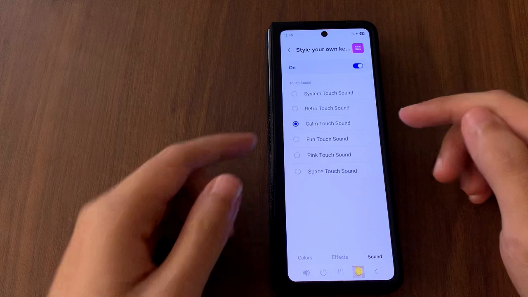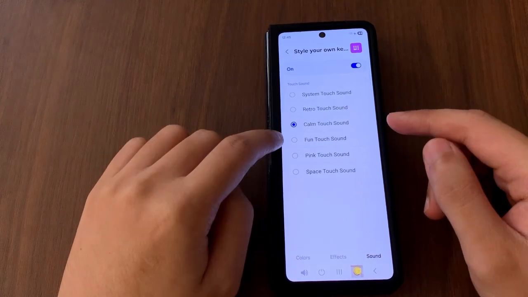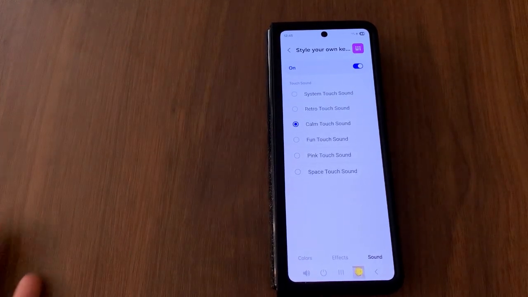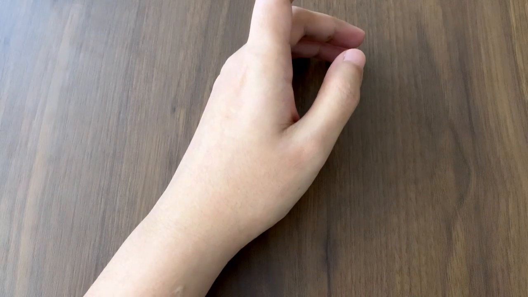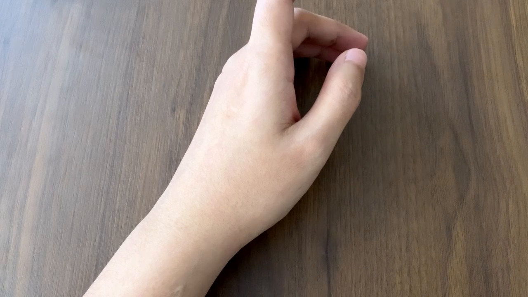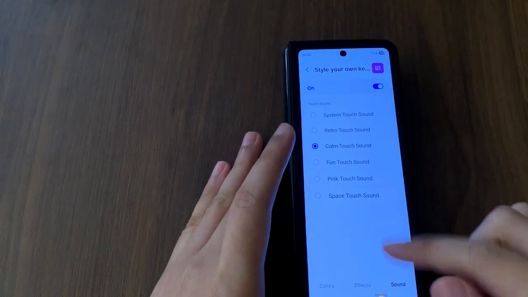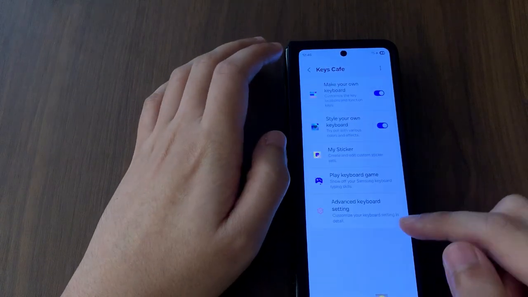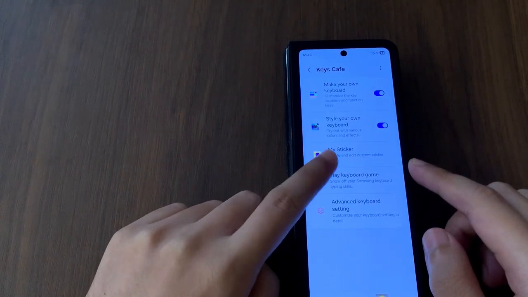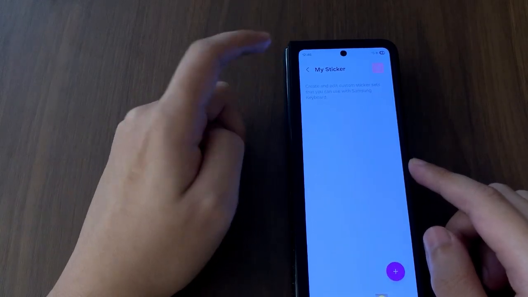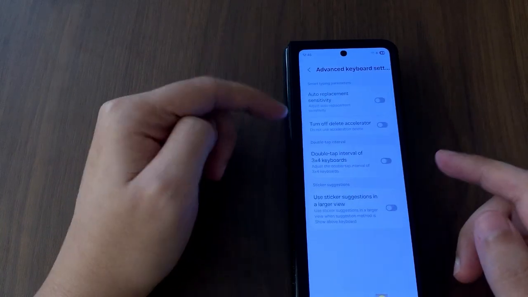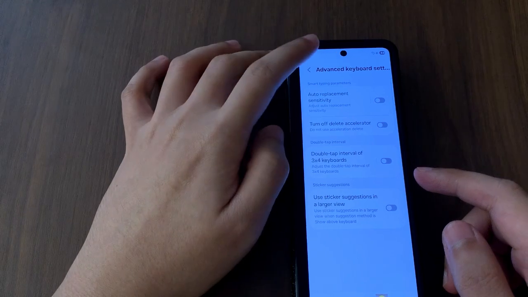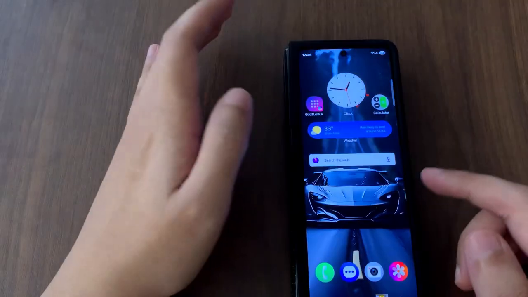So yeah, and then the last thing, you can also change the sound when you press the button. You can change the sound, and I don't know, you can hear it. So yeah, if you can hear that sound, great. And you can add stickers. What else? Customize keyboard settings. A lot of stuff to do here, man.